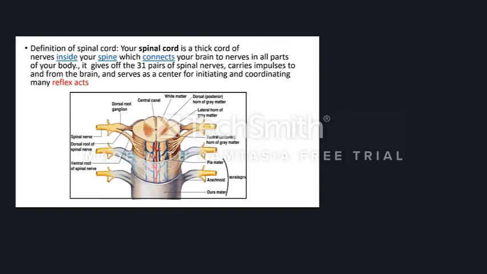Now, first of all, one of the most important elements in the transmission of the nervous message is the spinal cord. So what is a spinal cord? Let's look at the structure of the spinal cord. First, there are 31 pairs of spinal nerves, one on each side of the vertebral column. Each spinal nerve has two roots, a dorsal root, as you can see, and a ventral root.